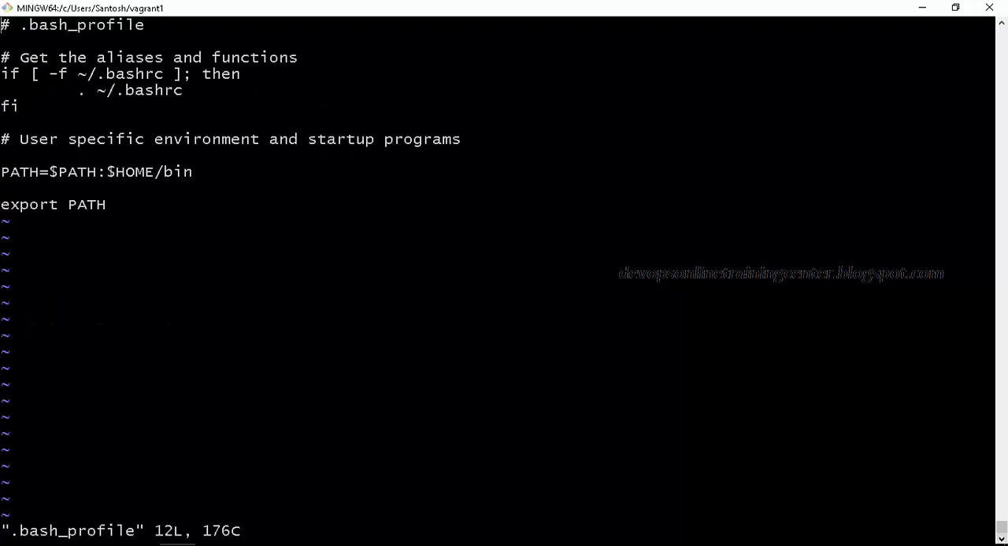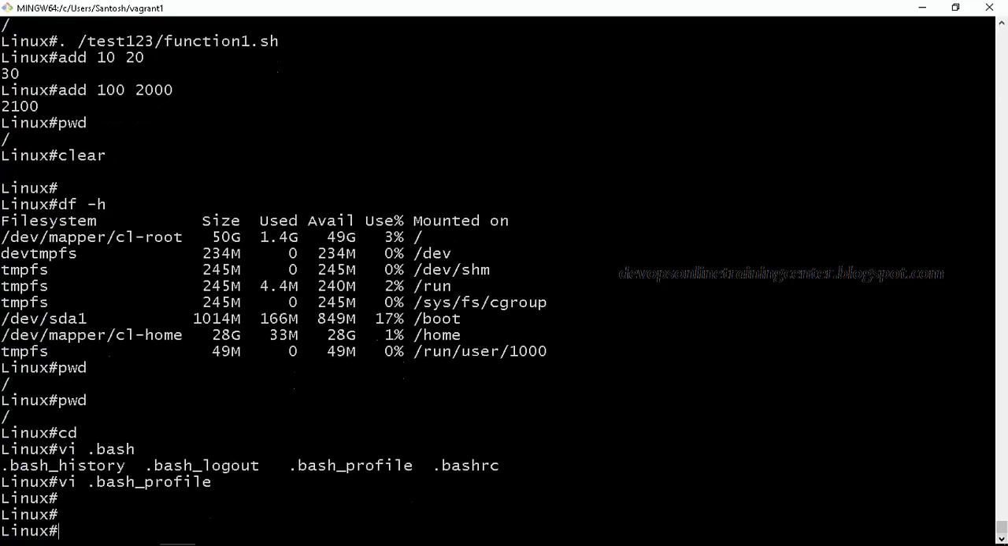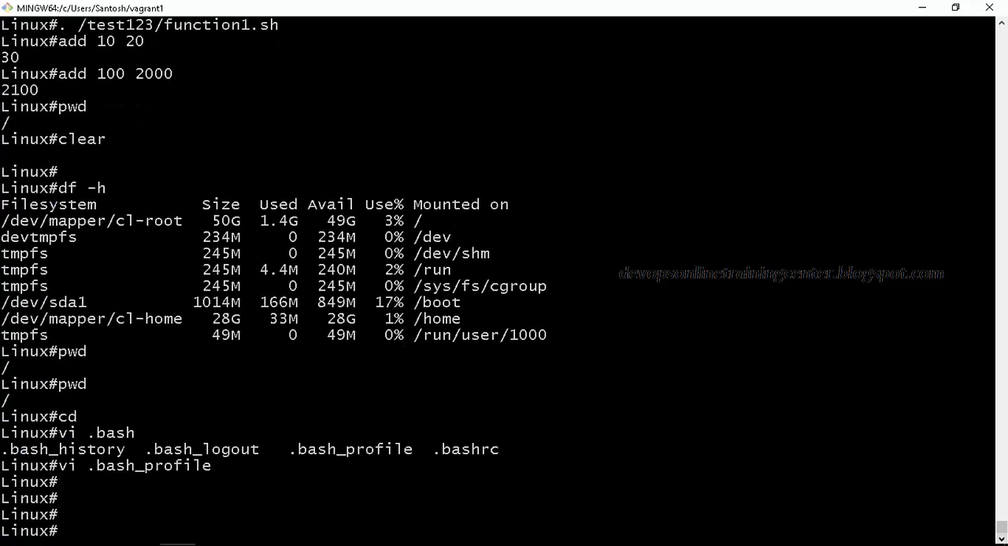Here we can export that. Simply you just say dot space the path. Let us say here the path is test123/function1.sh. If you add this, every time you come out of the shell and log in, this file will be executed, .bash_profile, and this will be exported. You don't have to do it manually again. Every time you log in, this command will be executed and all the functions will be exported to the shell. .bash_profile is a file that gets executed every time a user logs into a machine.